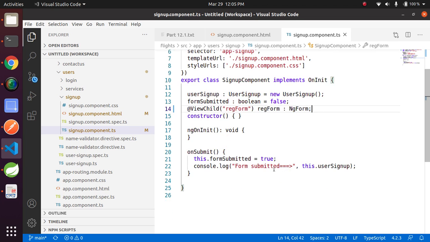Now in the onSubmit method, validate the whole form. If the form is valid, then we will call the observable. Else, if the form is invalid, you can manage it as per your requirement. Either some field is empty, like that we are already handling with the client validation, correct?